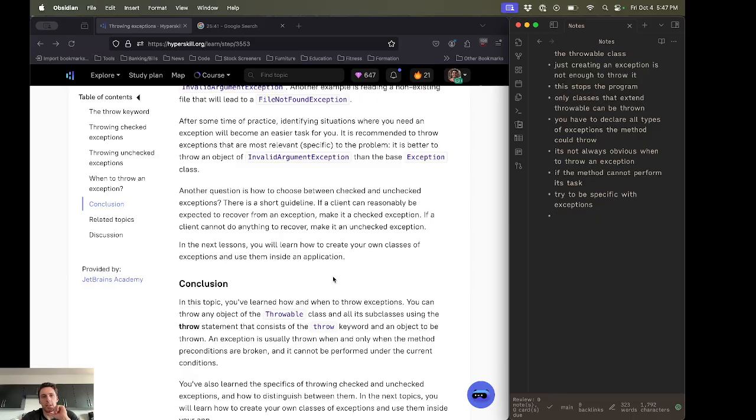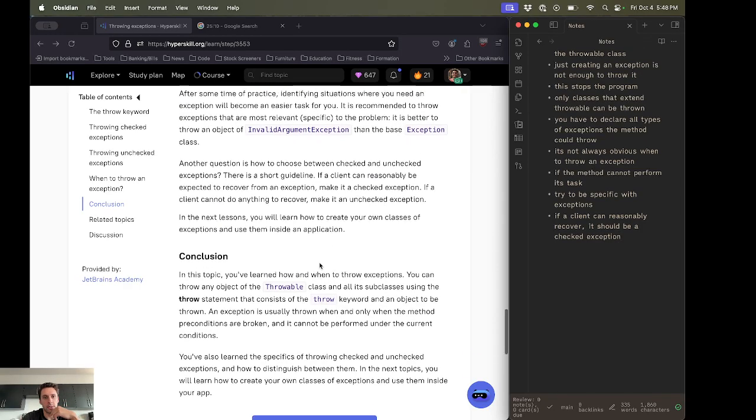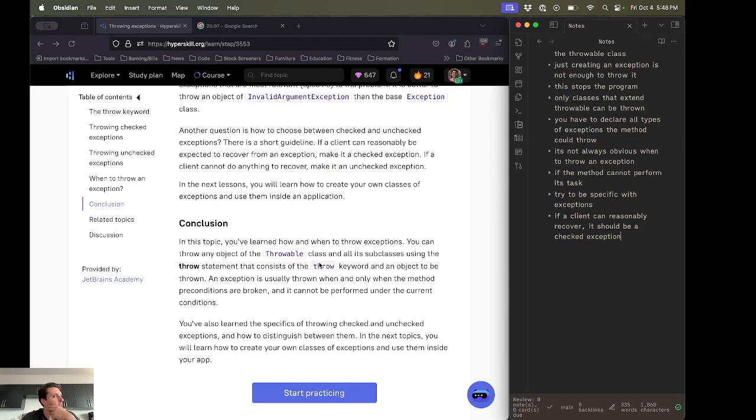How to choose between checked and unchecked? There's a short guideline. If a client can reasonably be expected to recover from an exception, make it a checked exception. If a client cannot do anything to recover, make it an unchecked one. In the next lesson, you will learn how to create your own classes of exceptions and use them inside an application.